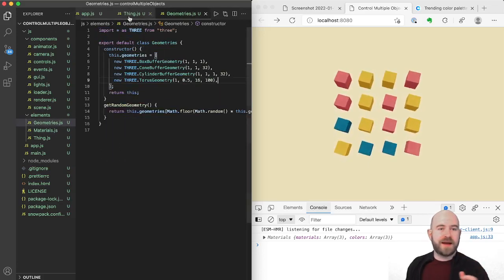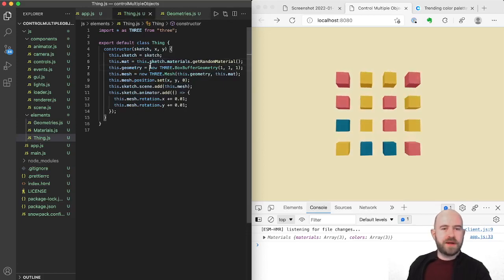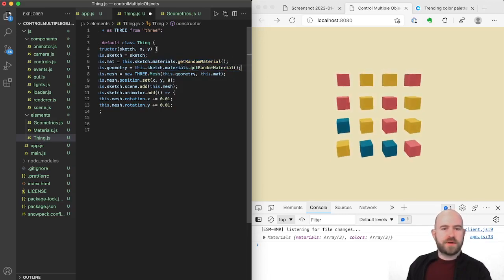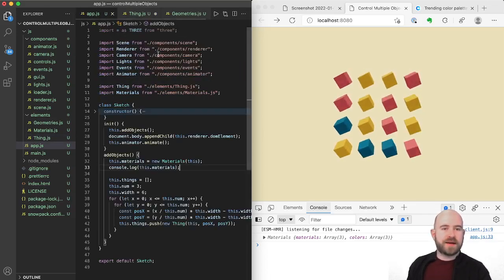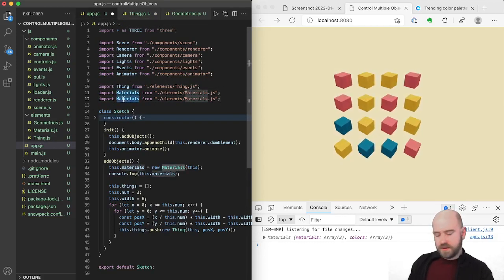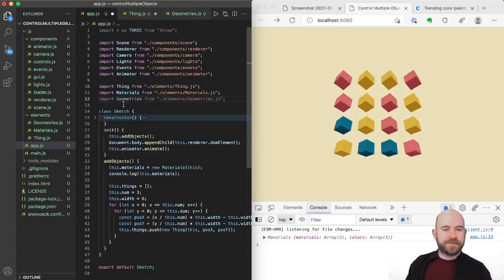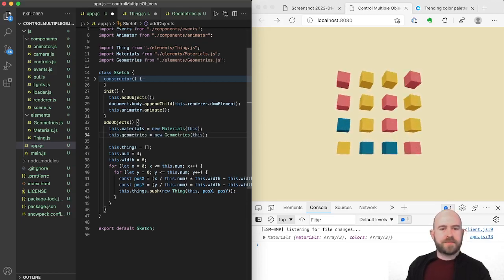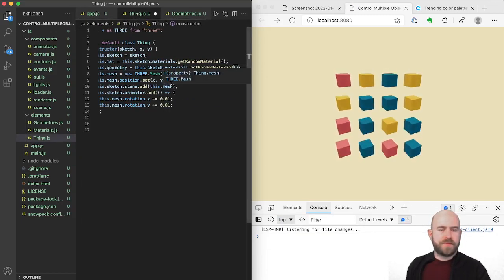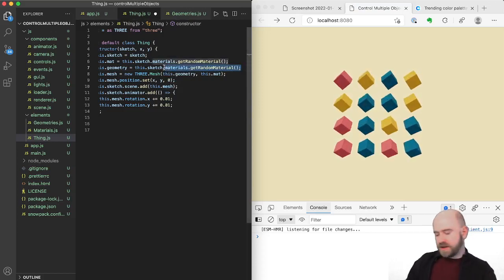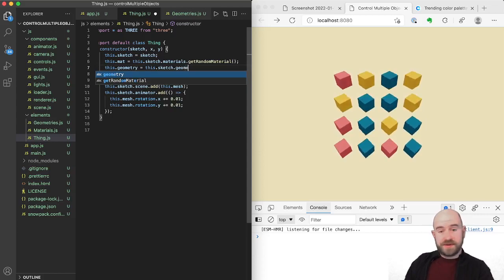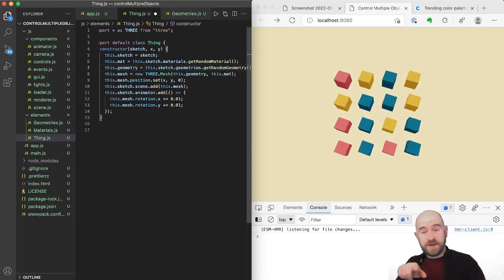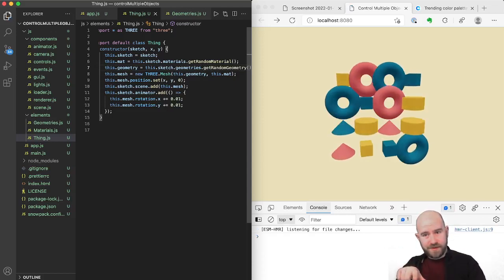So again, back in our thing, let us use those. But instead, I'll need to add it in the app as well first. Geometries. And then I need to get that picked off. Cool. So back here, now we can say sketch dot geometries get random geometry. This should lead to random geometries popping up.